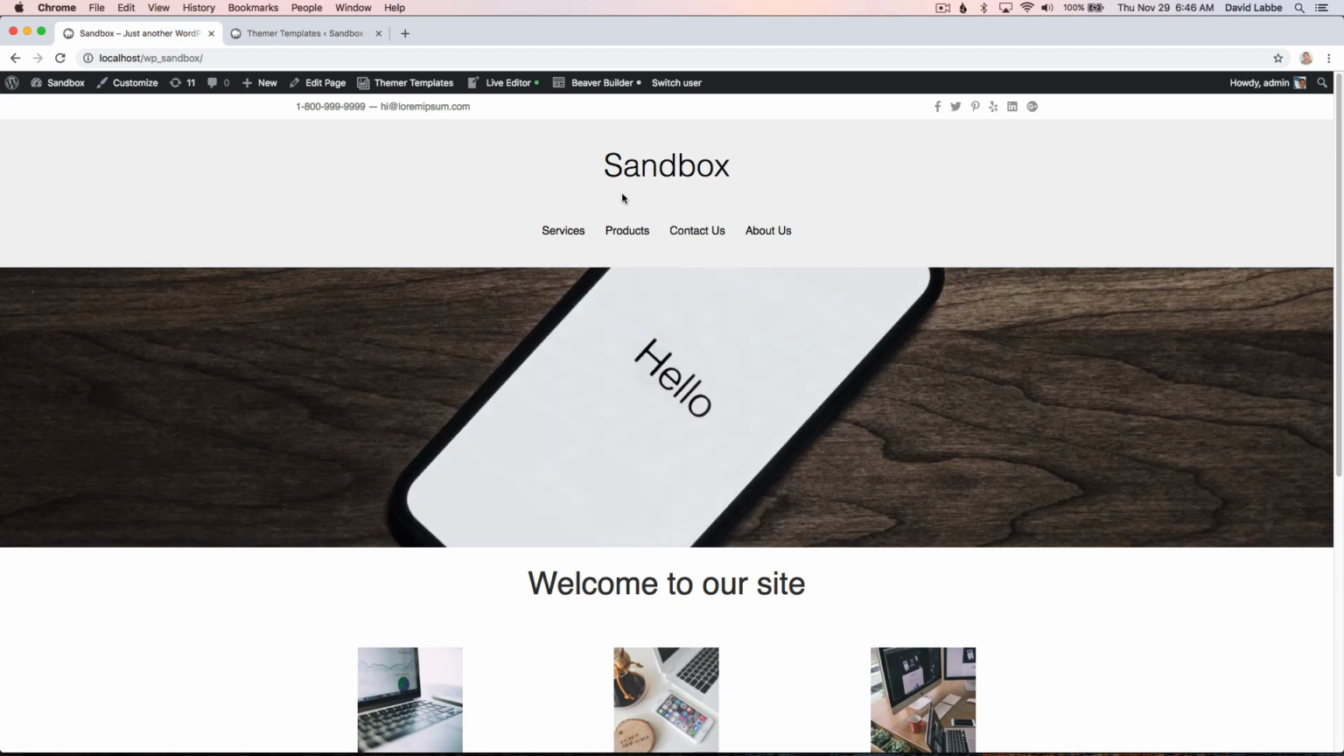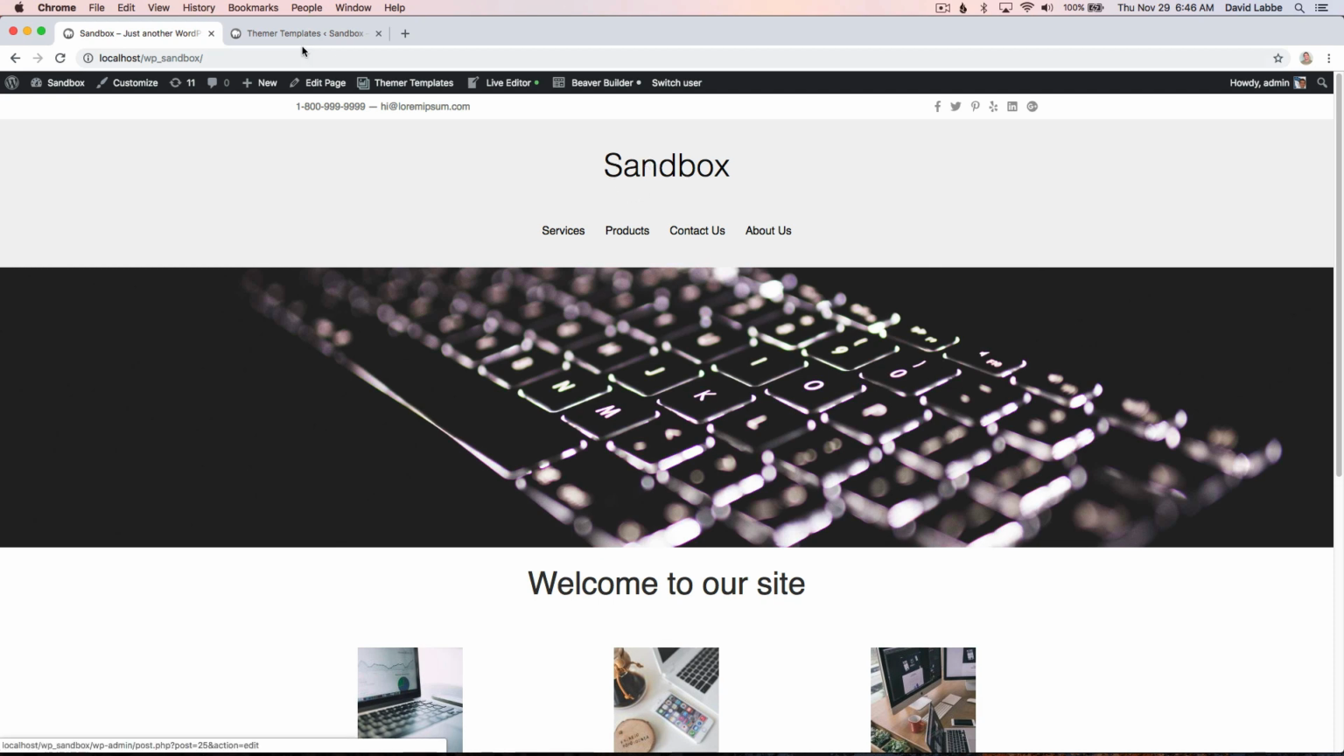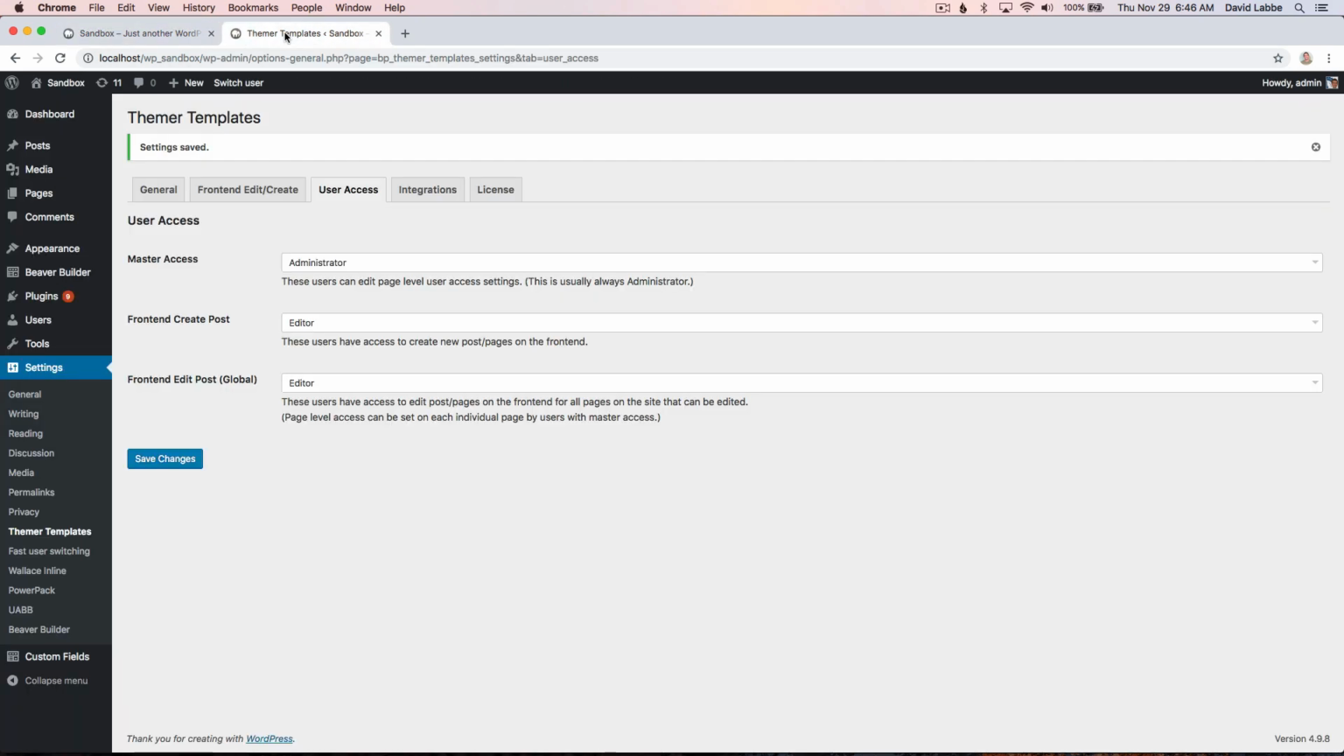Right now I'm currently logged in on my demo site. Let's go to the admin, and inside Settings, Themer Templates, inside the User Access tab, you're going to see a new input called Master Access. This role gives you complete control over the settings within the plugin. Right now it's set for administrator. You can obviously set that for anything you want, but typically it's the administrator. And again, I'm currently logged in as the administrator, so I have control over the plugin.